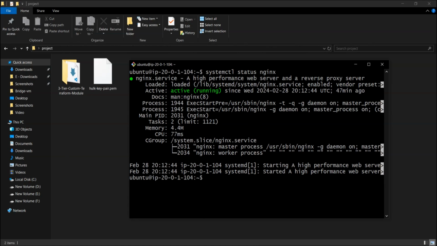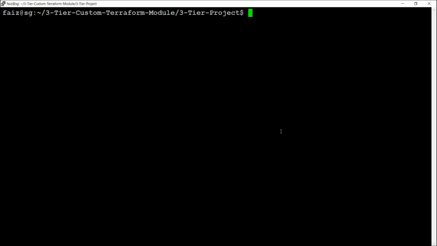So let's destroy our infrastructure with terraform destroy. It will destroy all the infrastructure created.